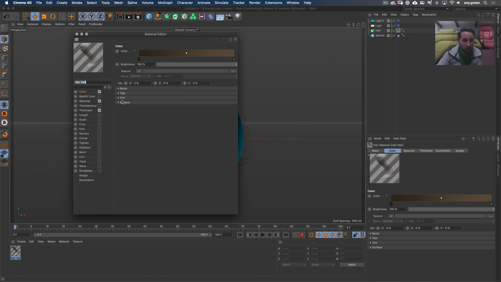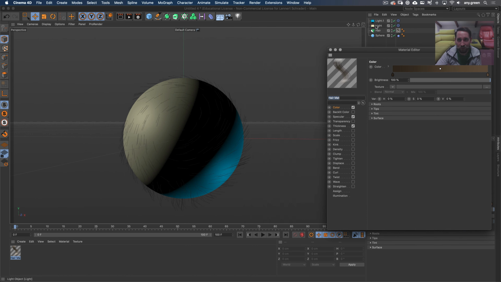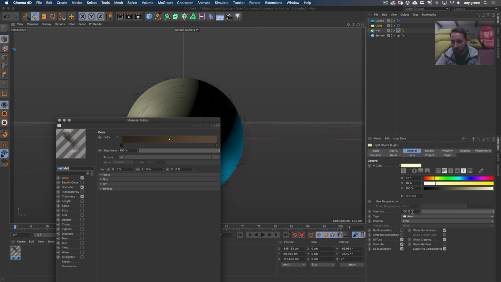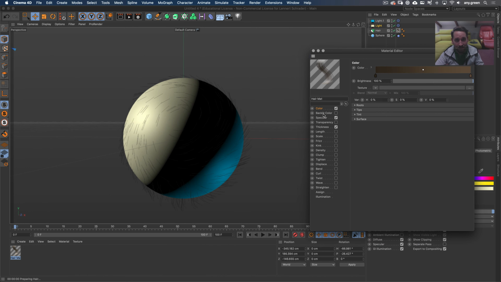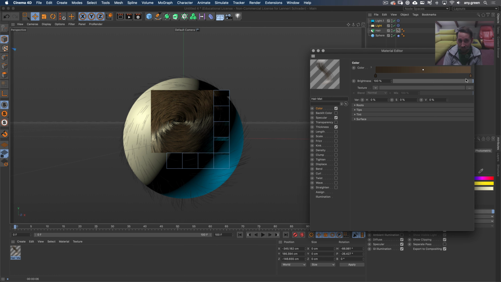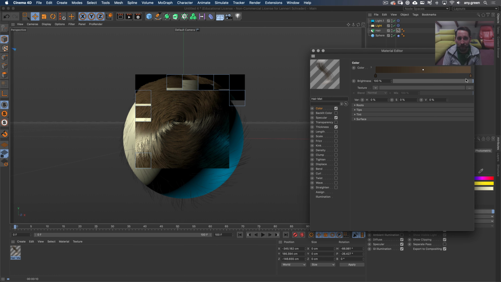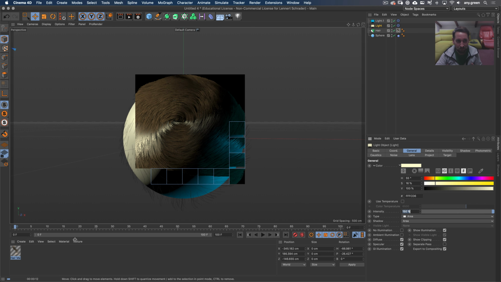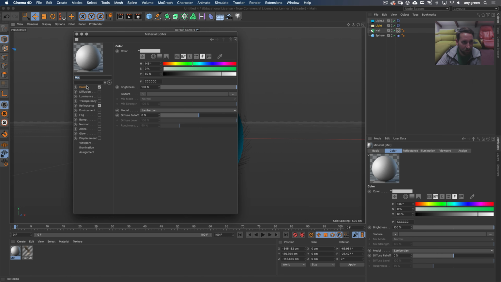So in here, there are also a bunch more things that we can do. Let's actually make this a little bit brighter. Let's try 150. In the hair color, we can define what color it should have at the root and what color it should have at the tip. But we can also tell it to use the color based on the surface color. This means that we could create something like this.